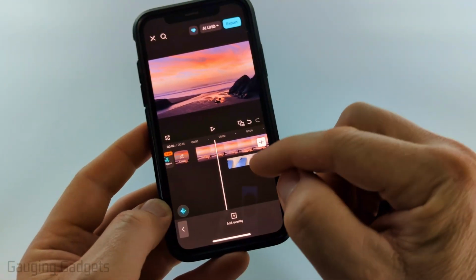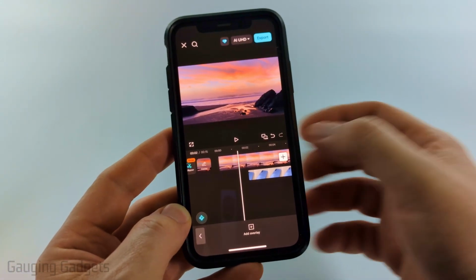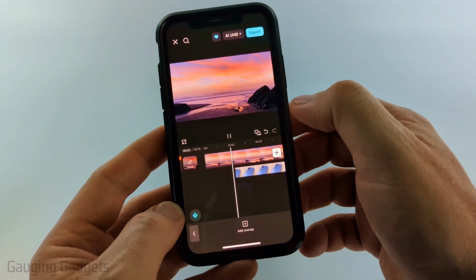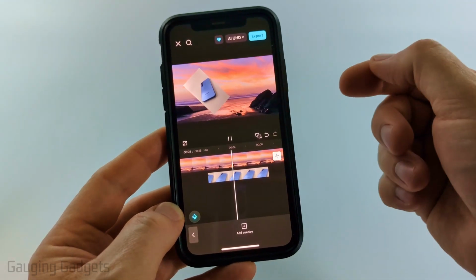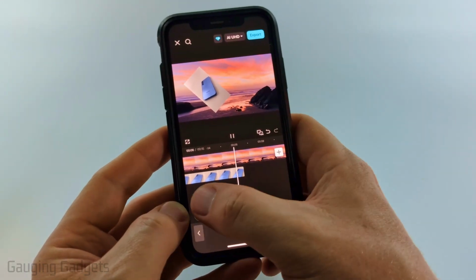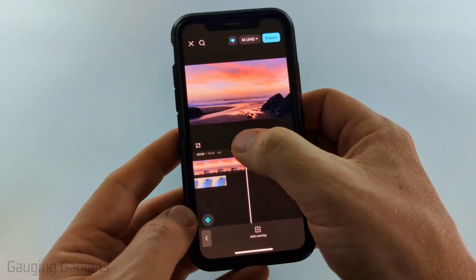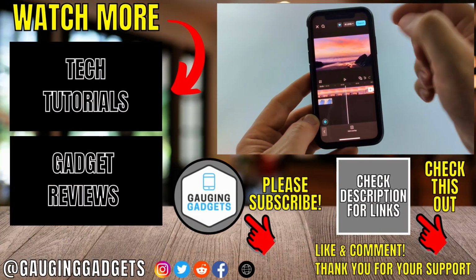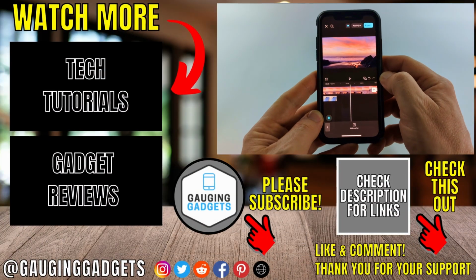So once you have the photo where you want it, at the time that you want it, go ahead and select play, and you can watch the photo appear over the video, and then it will disappear once it has stopped in the timeline down here. So now you're ready to export and save this video with the photo saved over it.